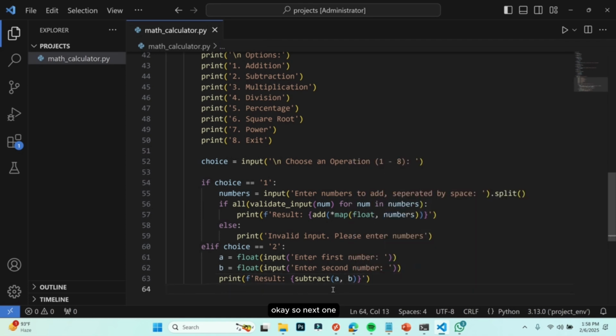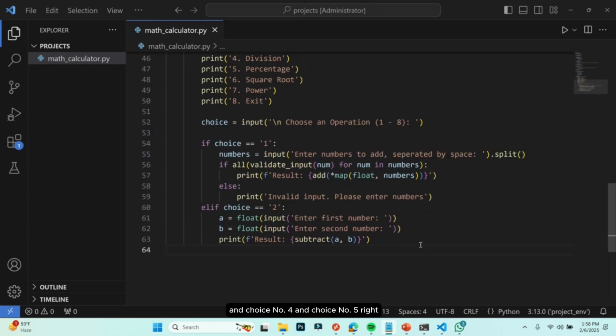Okay. So next, we're going to be doing choice number 3, choice number 4, and choice number 5, right? Okay, so let's do this. I will say elif choice 3. So choice 3 is going to be multiplication.